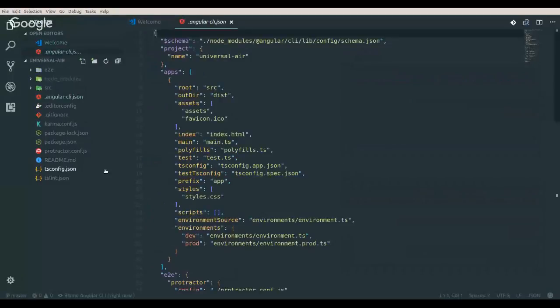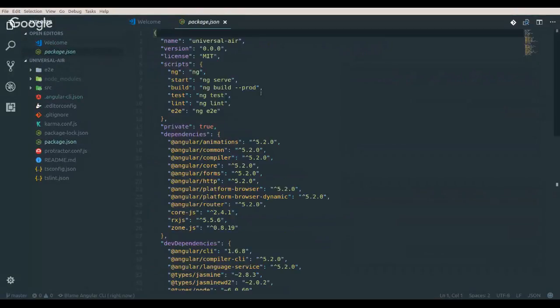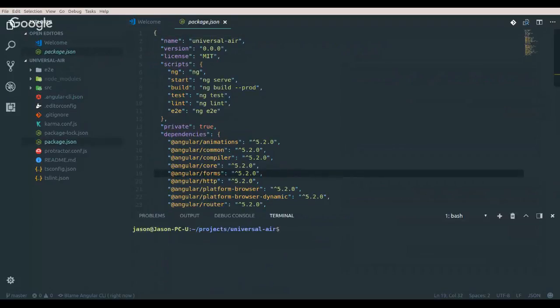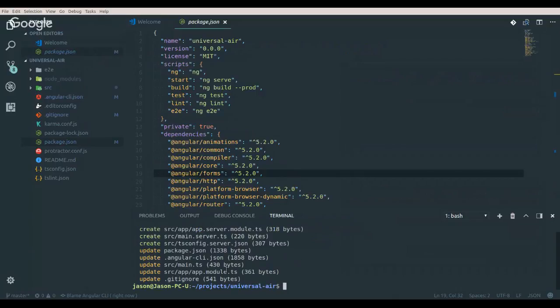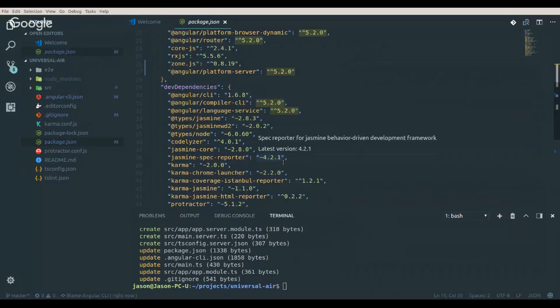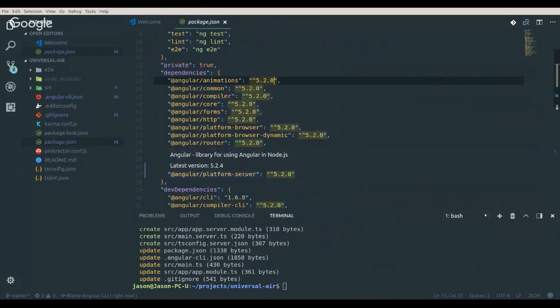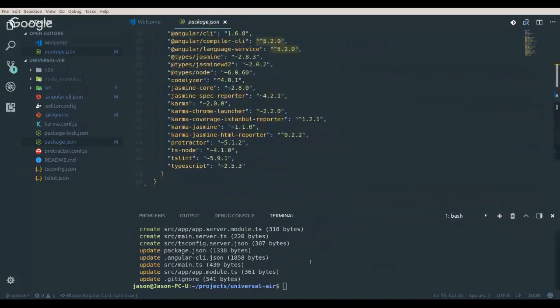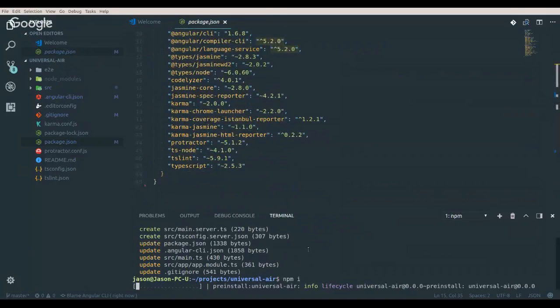So this is your regular Angular CLI project, and right now it's only doing client-side rendering, but you can add Universal to it very easily. It looks like a generate, and all you do is generate universal. So that generates a bunch of stuff for you. It also gives you some new packages that you have to download. So it'll give you platform-server, and yeah, so we'll also install those.